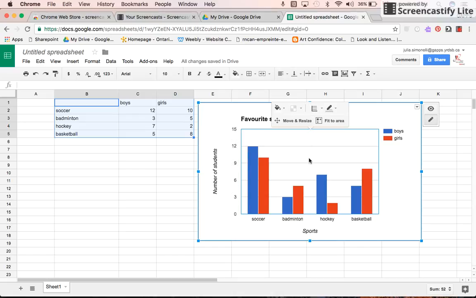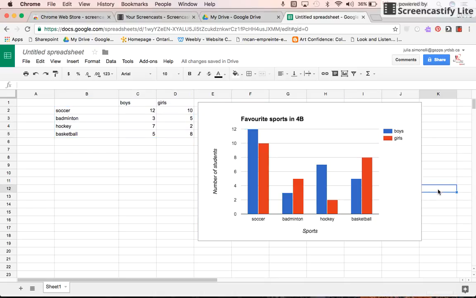Let's say you wanted the increments to be even smaller, then you would click here again. Let's say we want to include 7 grid lines. Now again, see 1, 2, 3, 4, 5, 6, 7 grid lines, and it goes up by 2. So there is your double bar graph.